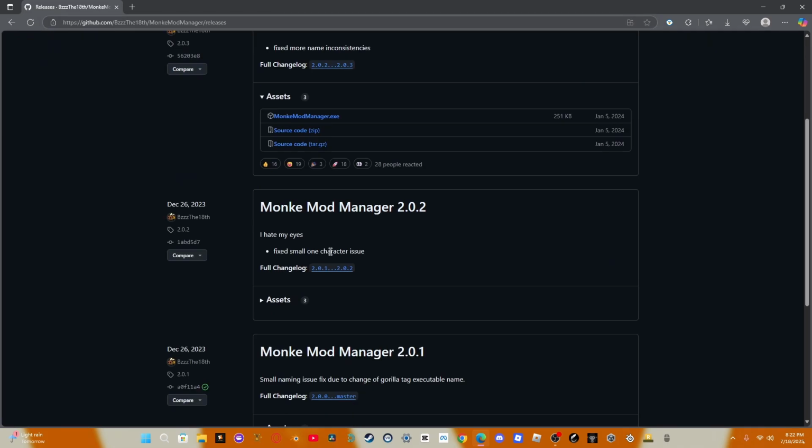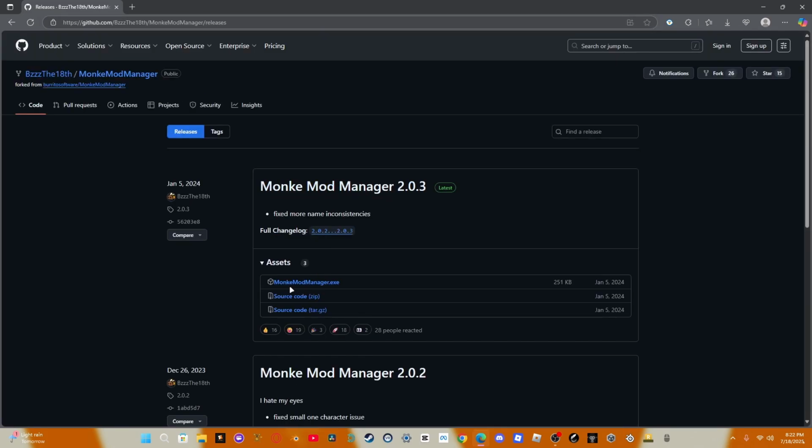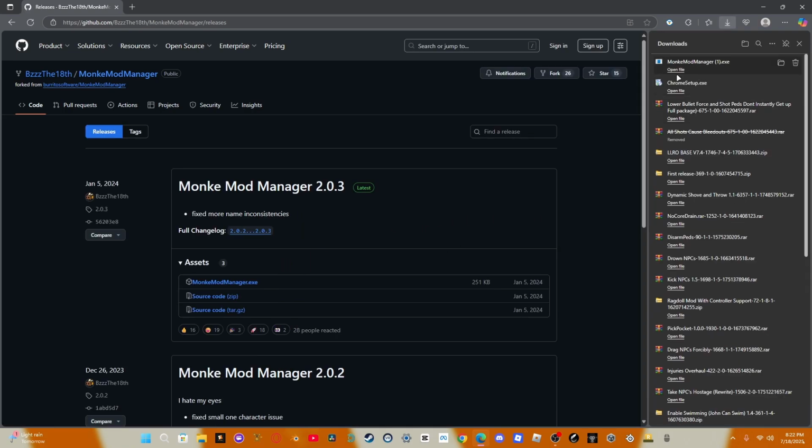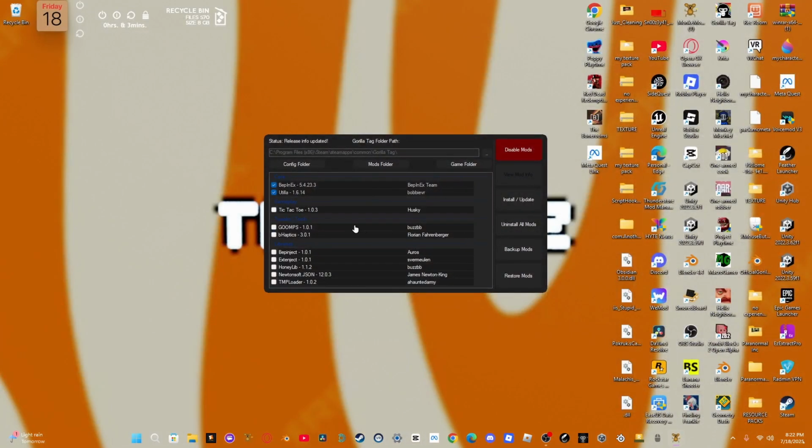So now you want to just come here. If it brings you to a different page, just click on releases. It should be somewhere over here, and then it should lead you here. Click on this. I already have it installed, so I can't really do this. Then double click it. It should bring you to a setup, and then you should have this.